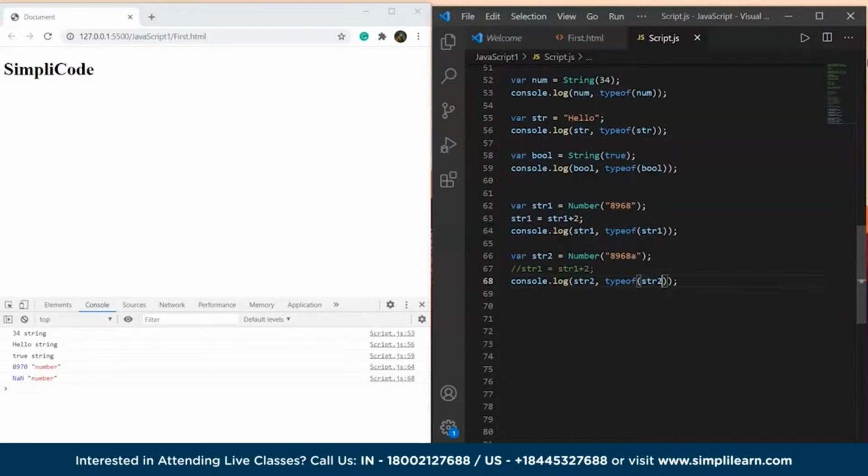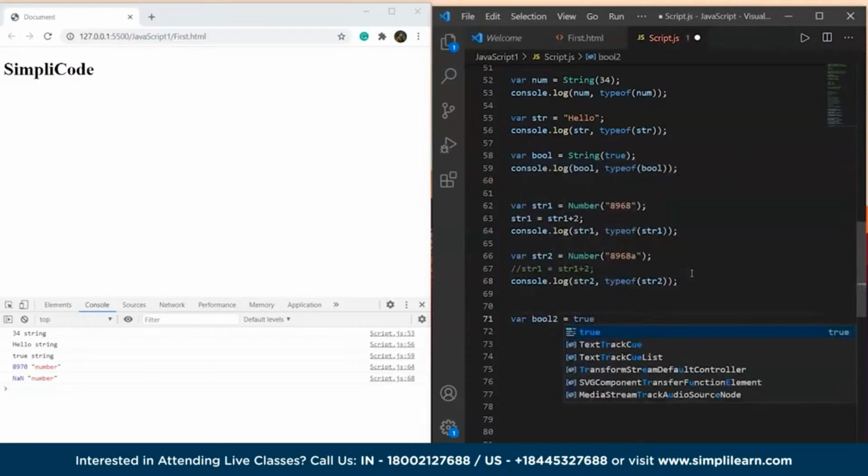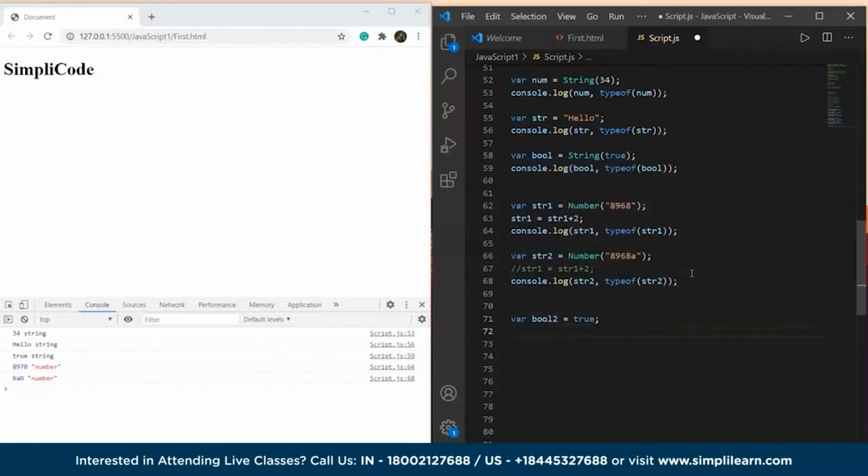Now let's try to convert a boolean value to a number. In the case of a boolean variable, the scenario is a bit different. Let's declare a variable. Let's say we are using var bool2 and the value will be true. We'll print the value here. Here you can see true, and the data type of true is boolean.